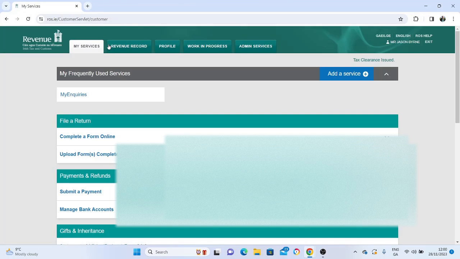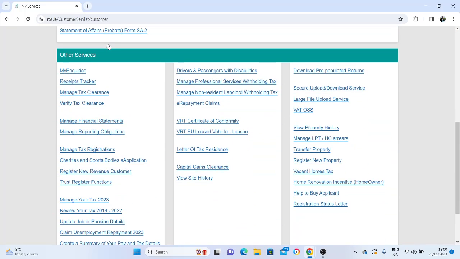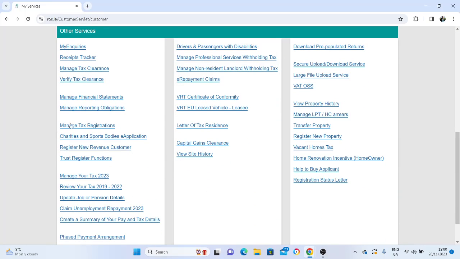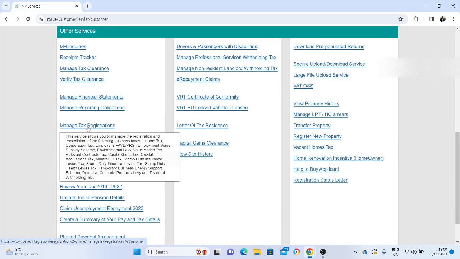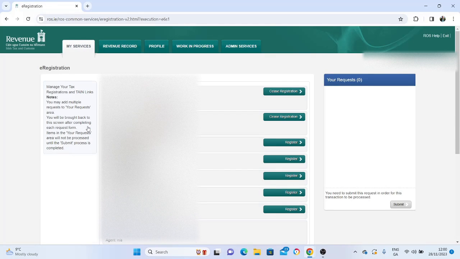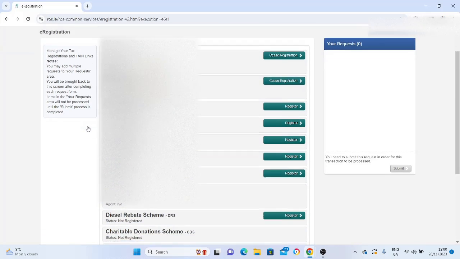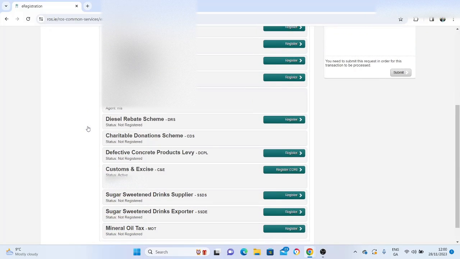As I said, you need to be registered first for customs and excise. So the second way is just to check directly when you're in here. We're going to go down to Manage Tax Registrations. As I said in the first video, you are also going to need to be the ROS administrator and have access to your tax registrations. So we're going to scroll down and we're going to go to Customs and Excise. So you can see I'm already active. If yours says not registered or is saying register over here, not register EORI, it means you haven't done the first step. So you need to go back and you need to register your Customs and Excise first.